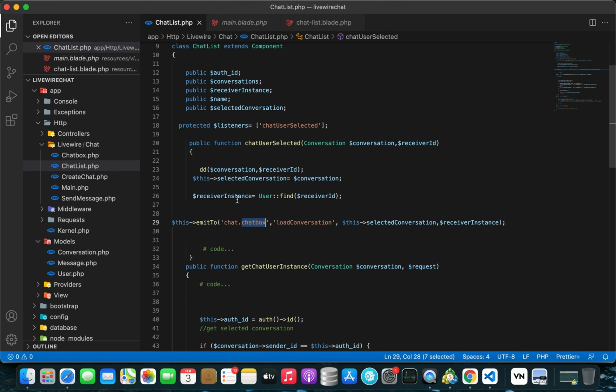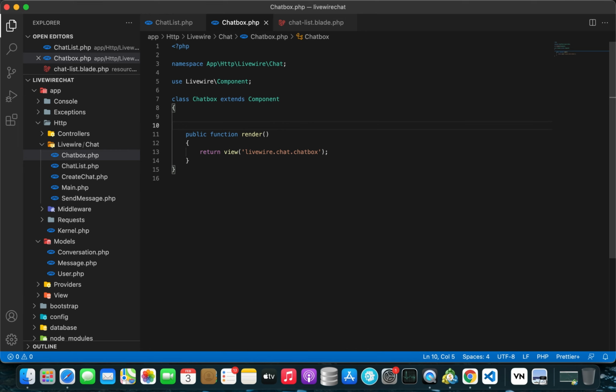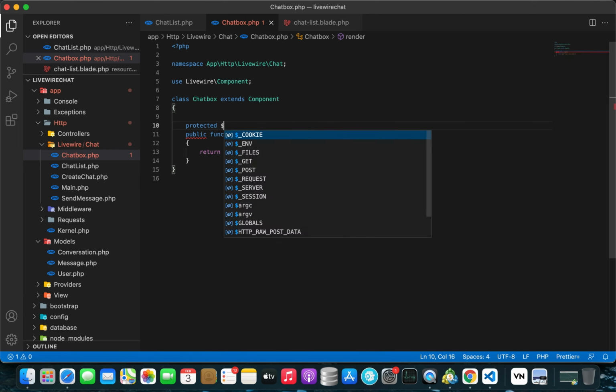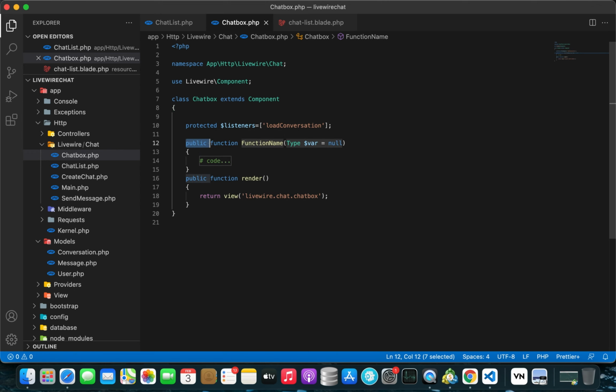Okay, so after creating this, now we're going to go to our chat box component. So let's go to our chat box here in the File Explorer. Open chat box. In here, we're going to create an event listener. So here, type protected $listeners. Here, type load conversation. I type a comma and then copy this same load conversation. I'm going to create a function. We're going to call this load conversation.